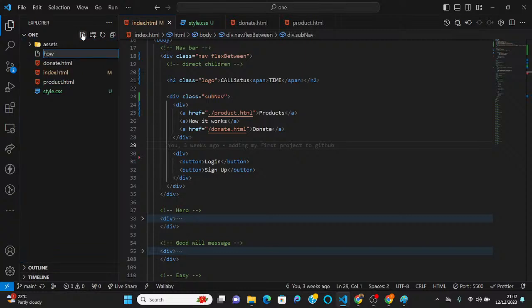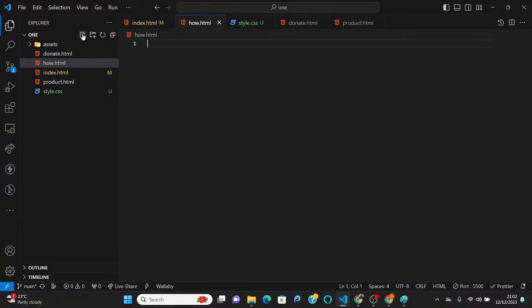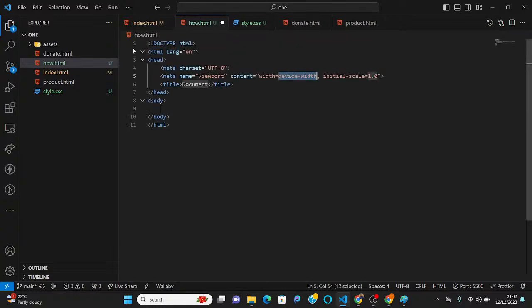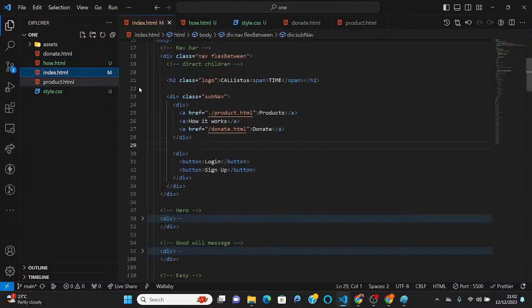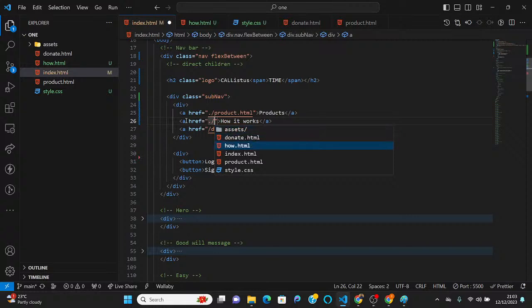How, dot HTML. So, how, H2. Let me just put this. I thought you guys see, I'm creating that page now. Let me link it here now. Href. I taught you guys about this. If you are confused, you can just look for our previous class and look at it.